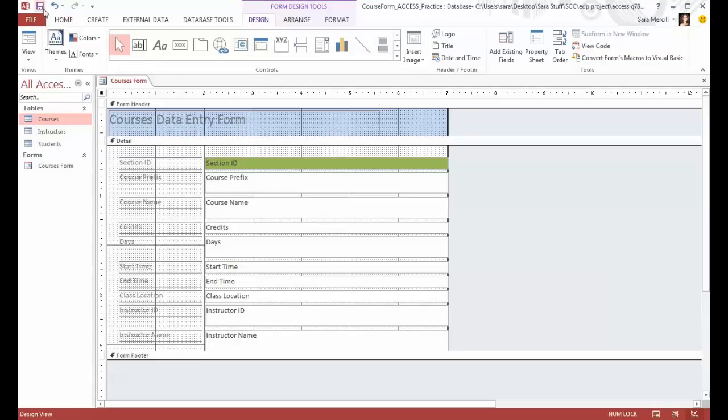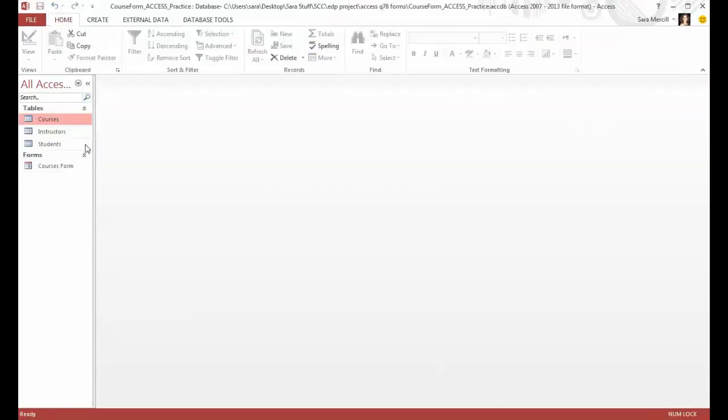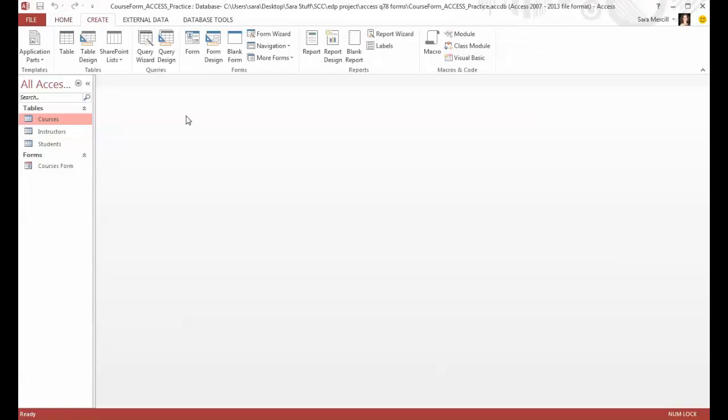So at this point I want to save my form, so I'm going to go ahead and click the Save button, and that lets me save the object with the default name that I have. And I'll go ahead and close that. I'll click the Create tab. The second method we use to create forms is we can use what's called the Form button.